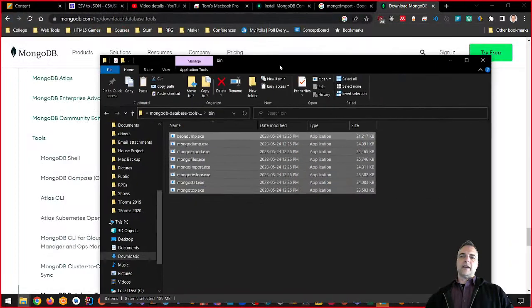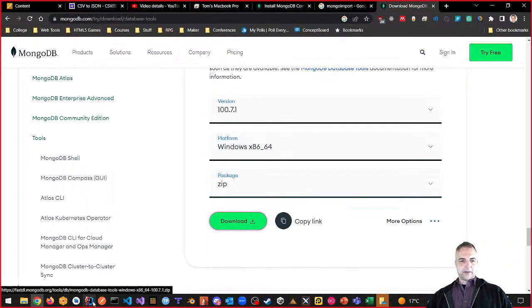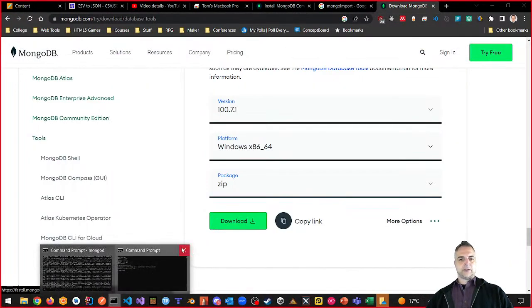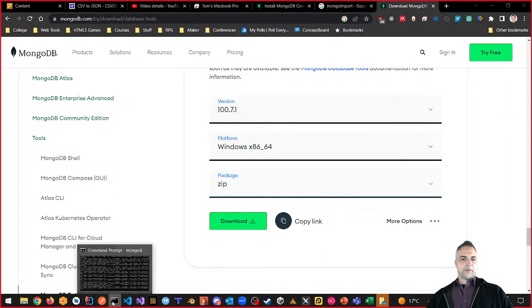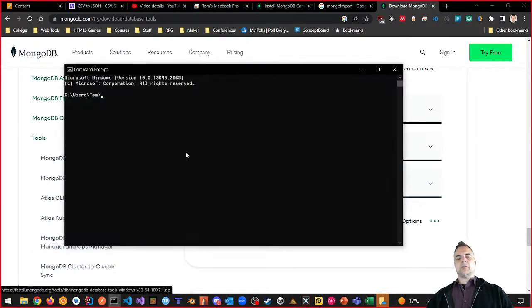Now that I've done that, if everything went well, if I go back to my terminal, let's close off this terminal here and open up another one. Let's see if I can do this. My terminal command.